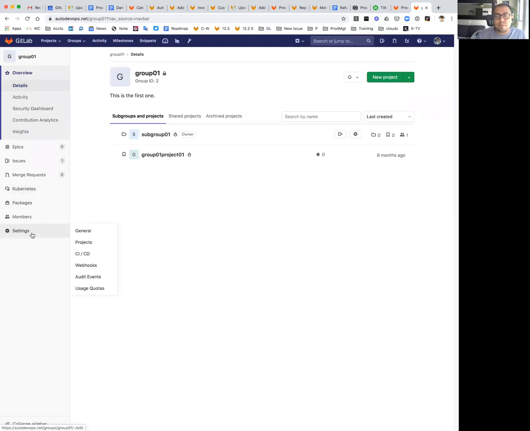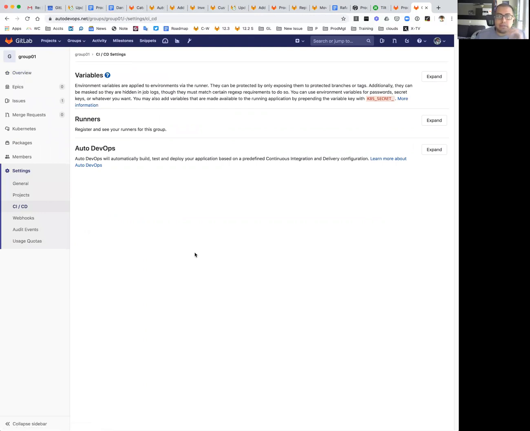And same with the settings. Just like I showed you that setting for auto DevOps at the instance level. Let's say your administrator turned off auto DevOps for the instance, but you say, hey, I want my group to default to use auto DevOps. So you can turn it on at the group level or off.